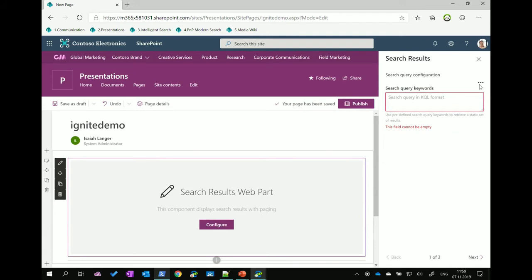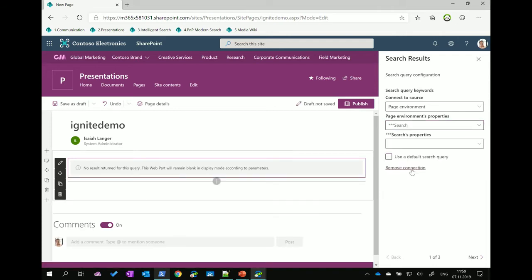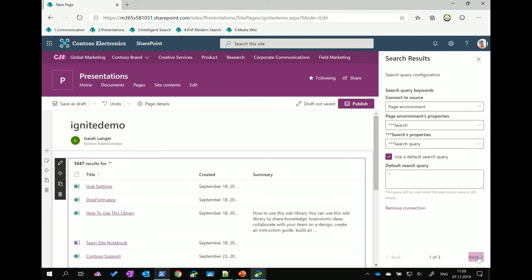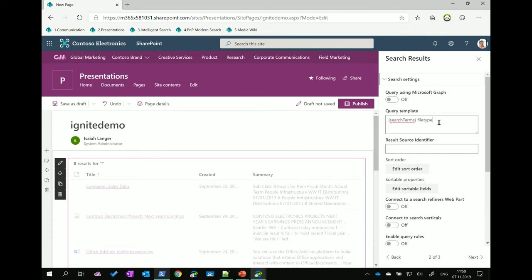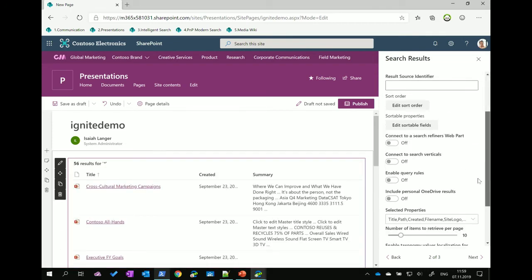So instead of typing a query here, I'm going to connect this to a source using the SharePoint Framework dynamic data. So I have the page environment. And you see down here, there's a new property called the search. So the asterisk will be removed. This is a preview feature which will come fairly soon. So I'm going to pick search, and then the search query. And let's just add a default query so I get some results, make it easier to configure. Since this is a presentation site, here's my query template. I'm going to just filter on PowerPoint's file type PPTX like this.